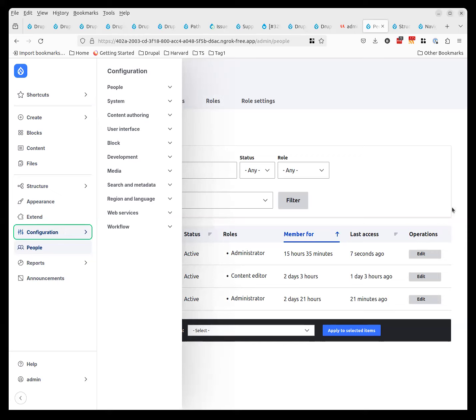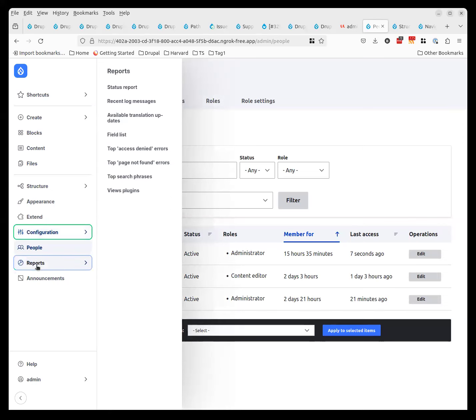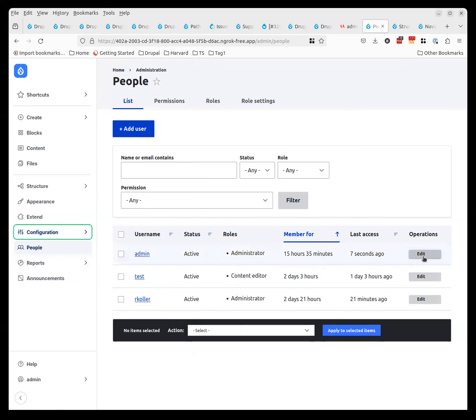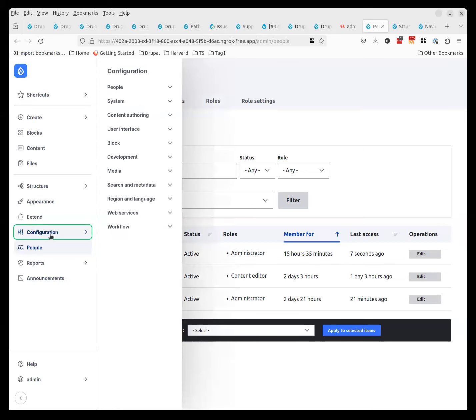So space here, open, and then move back to hover on reports. Reports, and then move to the right side of the window, and then move to configuration, hover, and move to the right side of the window. So this is a little bit strange, but it kind of does a couple of different things.